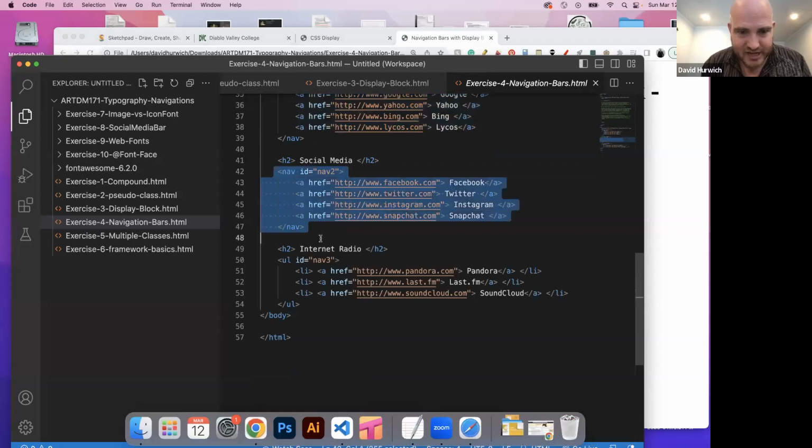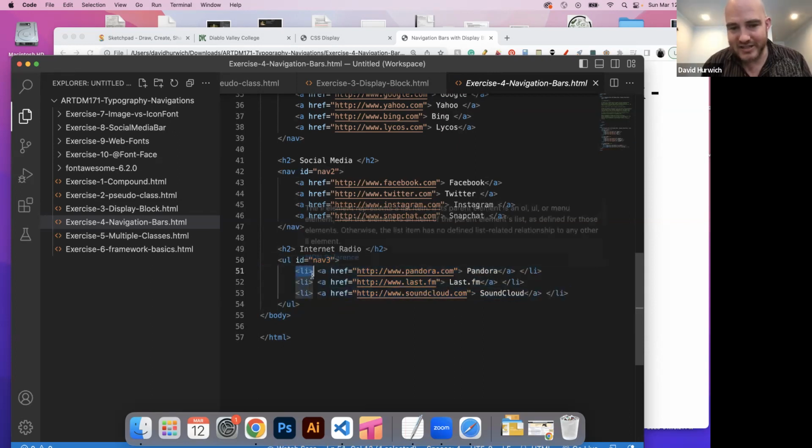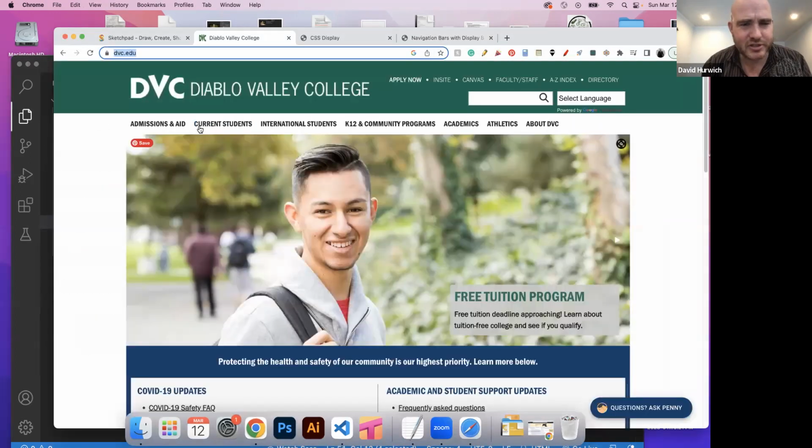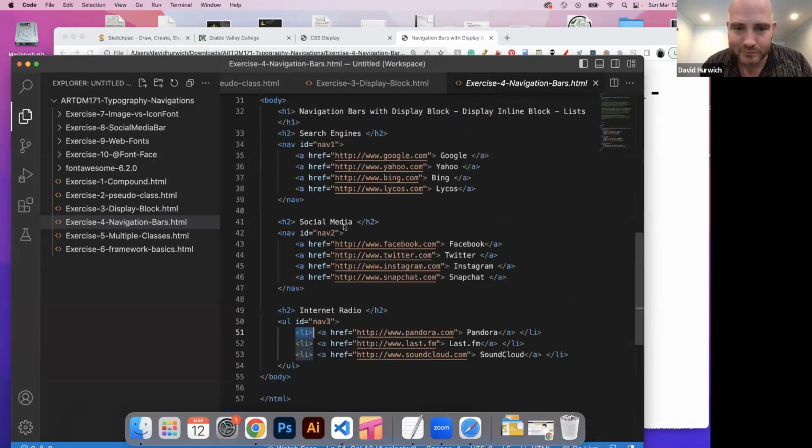The second one's the same. This is another method you might see. A lot of sites do this too, where instead of using the nav tag, they put it inside of an unordered list, where each list item is a hyperlink. Some of these are using that method. So you're going to see a combination of this on the internet. There's not necessarily one way to do it. There are multiple techniques.